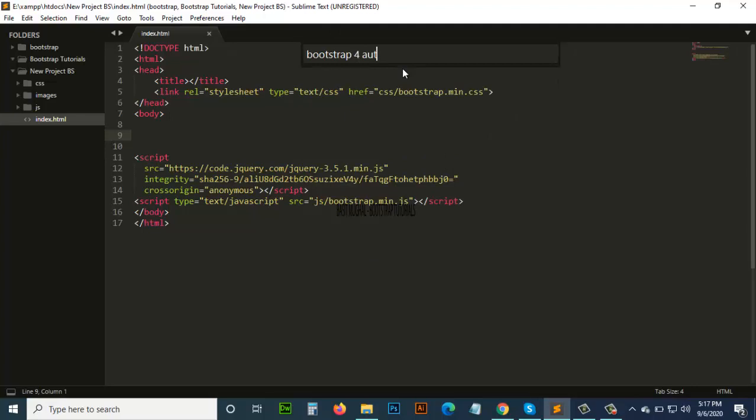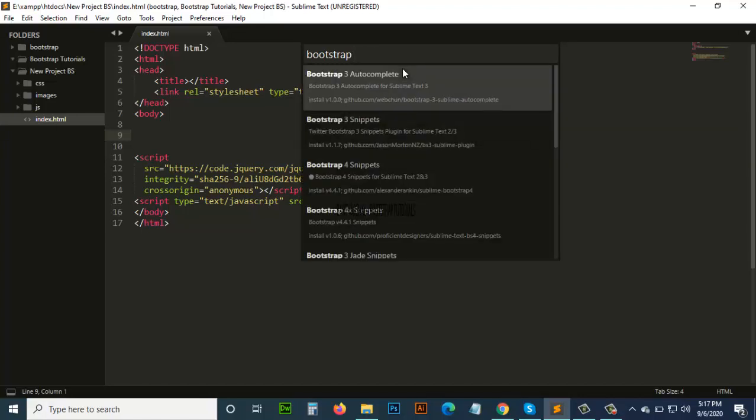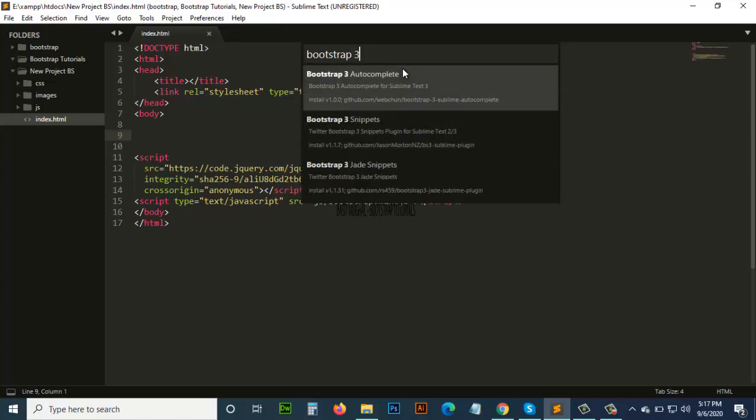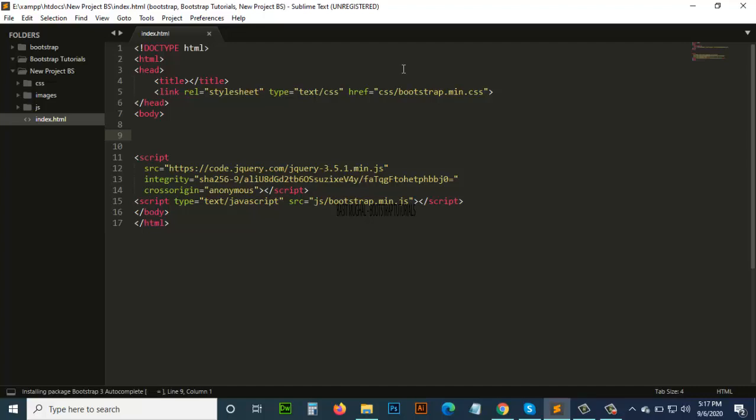Actually, my autocompletes are already downloaded, so let me show you how you will add them. This is the Bootstrap 3 autocompletes. That's what I am trying to show you how to install. So you need to simply go to the Bootstrap 4 autocompletes and click the enter button, like this. See that on the bottom here, the autocompletes has been installed.